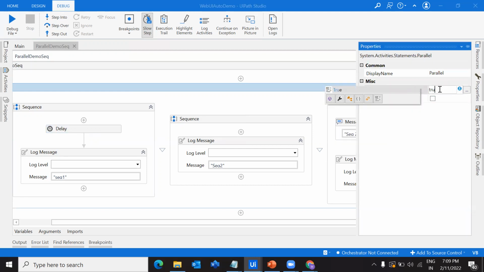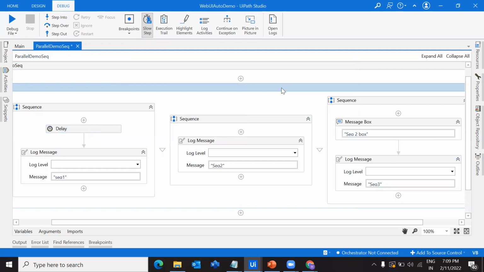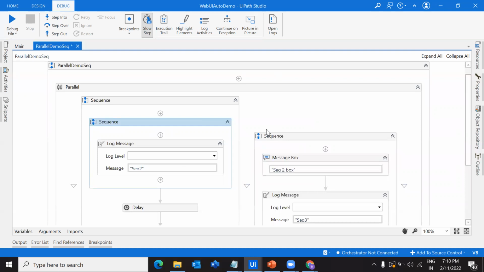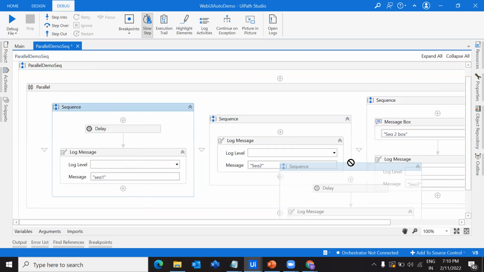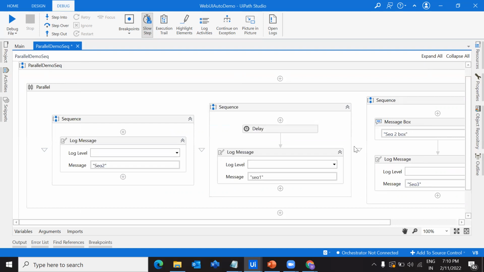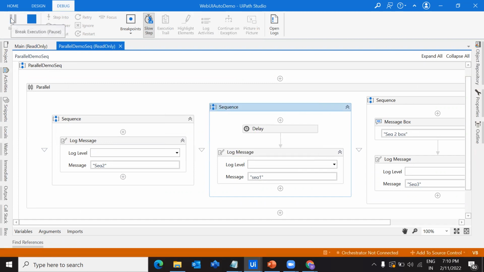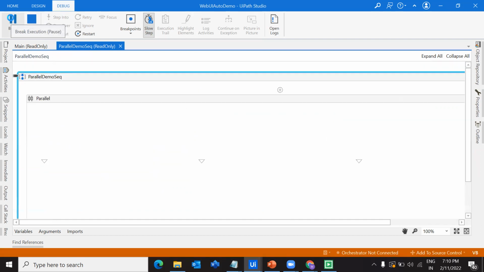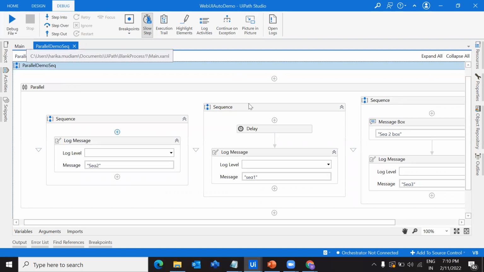So let's try to change the condition to true and see how this actually works. For that, let me go for a simple sequence. I'm not doing anything, just changing this here and then here, right? So now let's debug this file and see how this actually works. If you just observe, it has not executed the second sequence and the third sequence. Only the first sequence has been executed. So sequence 2 will be printed in the output panel.